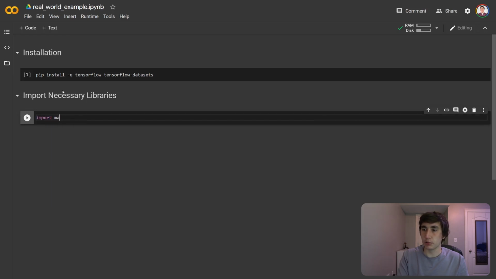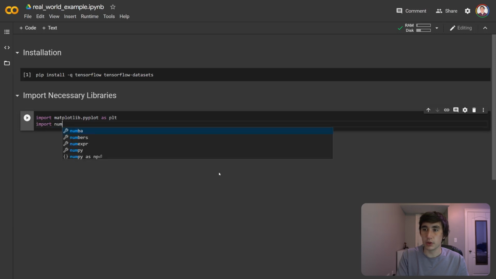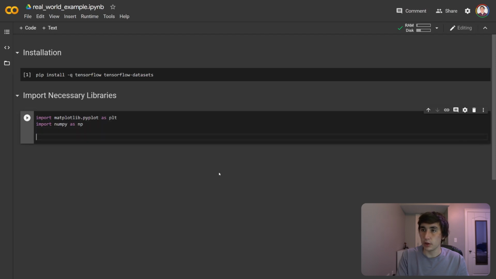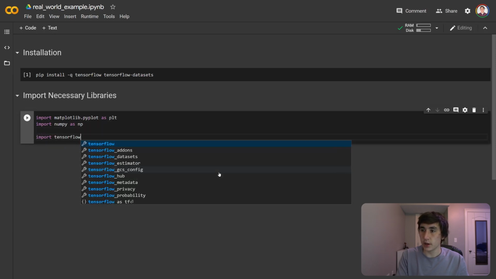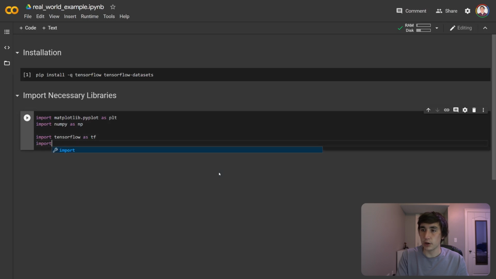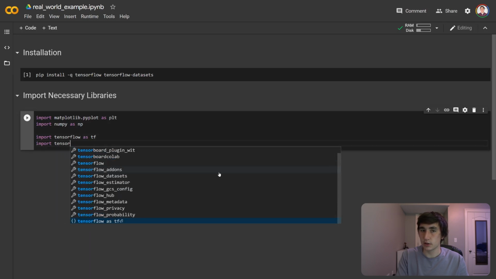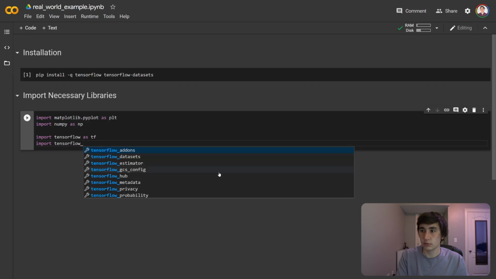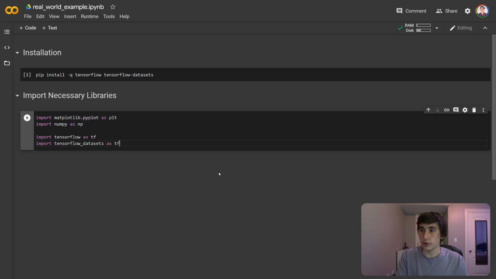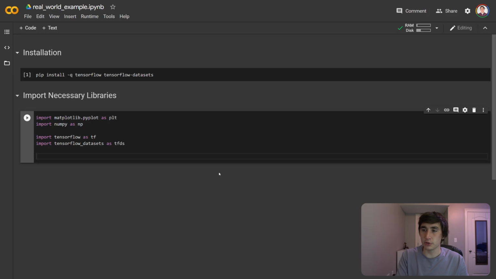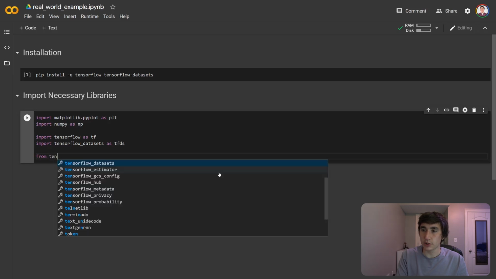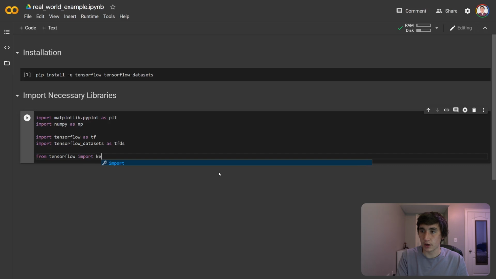So import matplotlib.pyplot as plt, import numpy as np, then we'll import TensorFlow as tf, and we'll import TensorFlow datasets as tfds. And then finally, with TensorFlow 2, one thing that will be helpful is to specifically import the Keras library. So from tensorflow import keras.